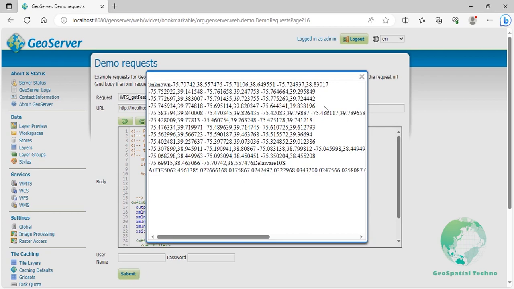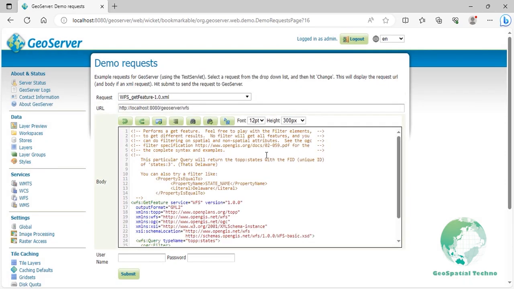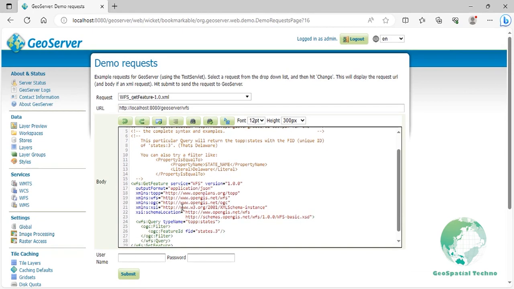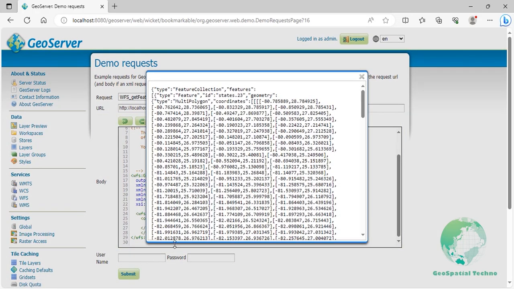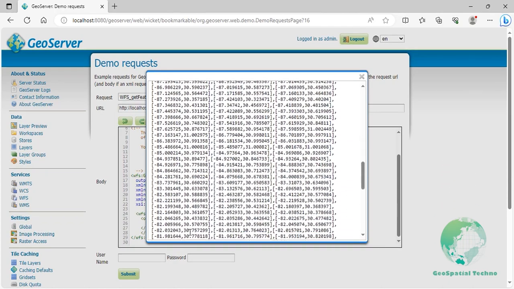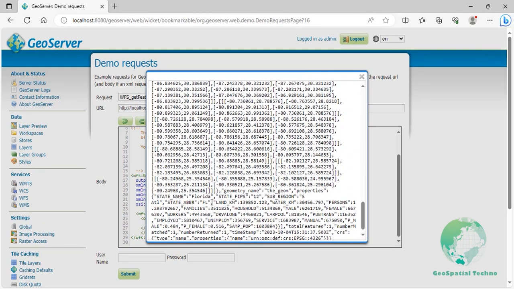Modify the output format and feature ID by inserting the application/json and states.23 values respectively. Click on the Submit button again. When the panel shows the result, scroll down until you see the state_name field. Which state did you select? Yes, it's Florida. Also, you can use other output formats such as Shapezip and CSV.